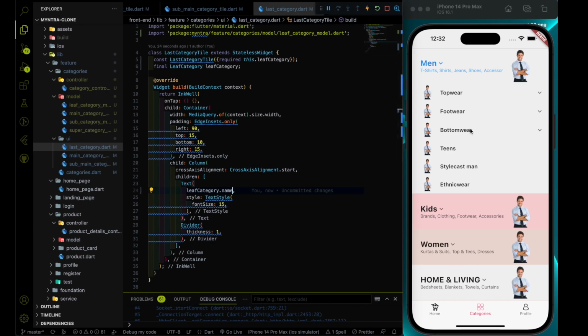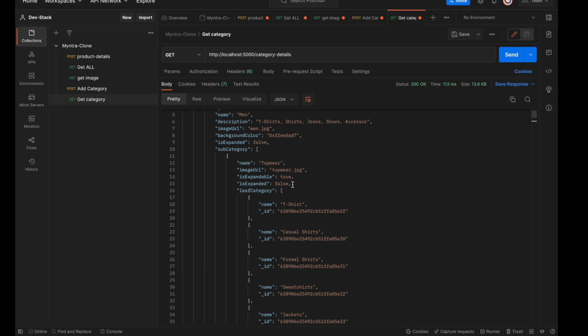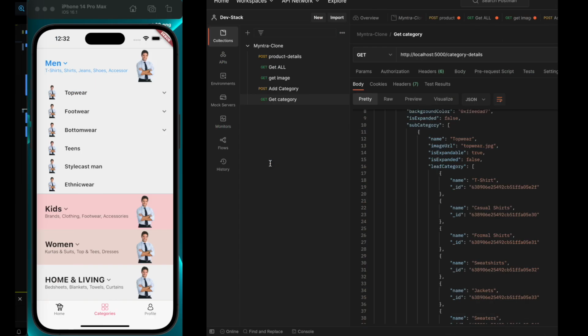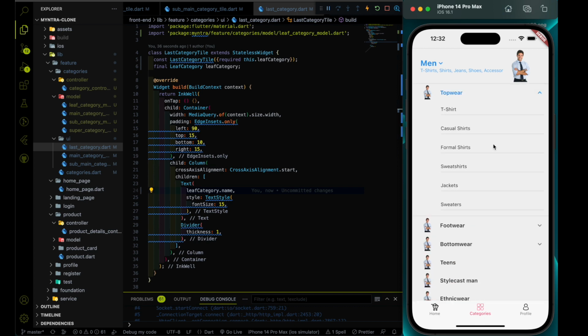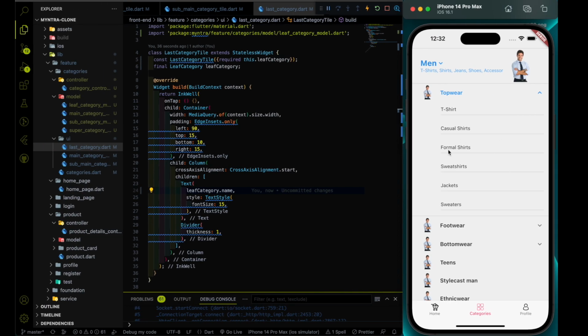So all these things are coming from the backend itself. If you see the first example, the first category is main, and in main we have a subcategory top wear, and if we expand top wear, then top wear has leaf categories t-shirt, casual shirt, formal shirt, sweatshirt, jacket, and sweater. Those are populating over here, which means everything is working fine now.